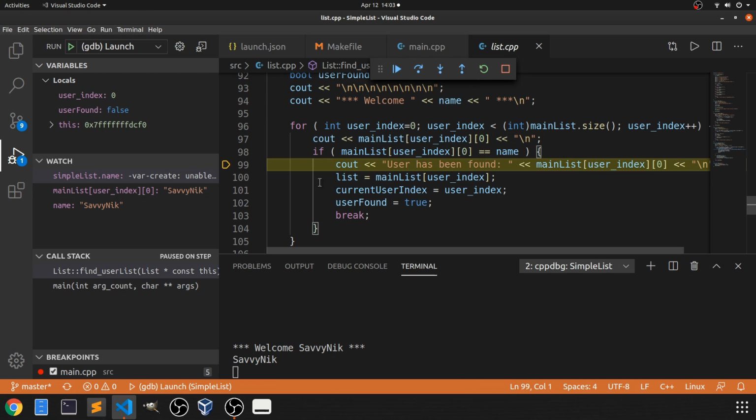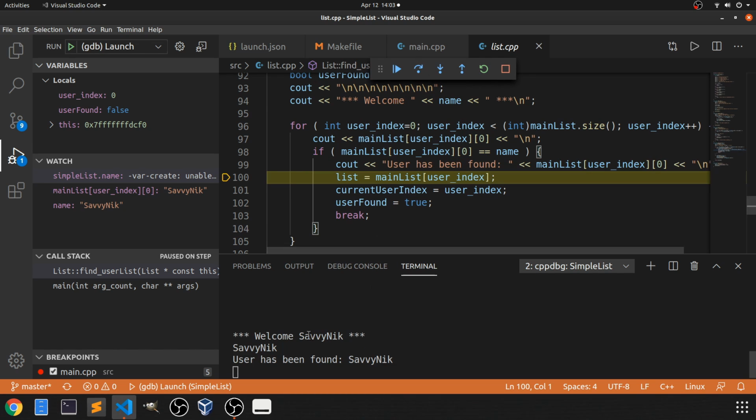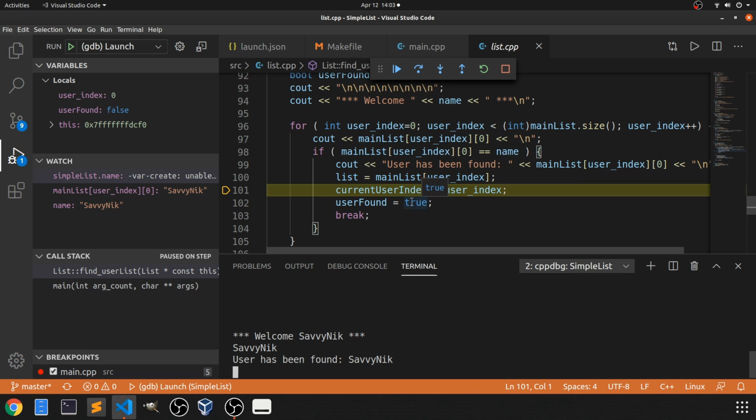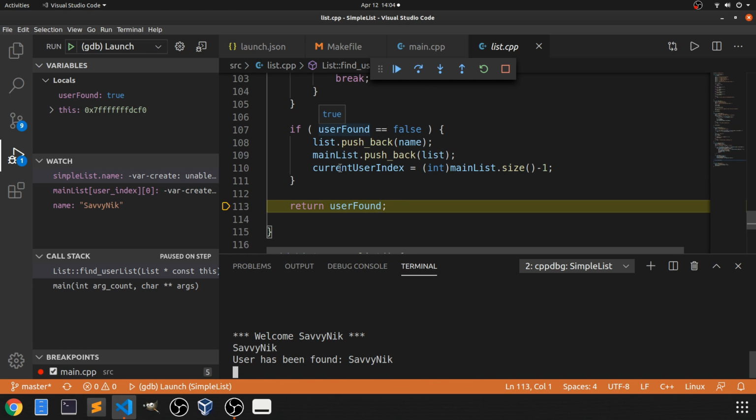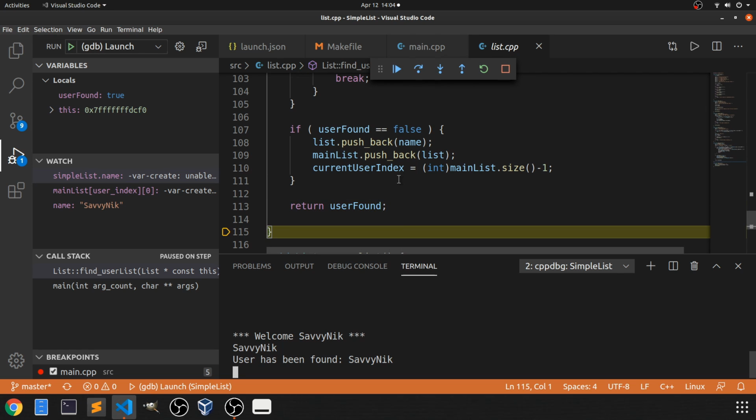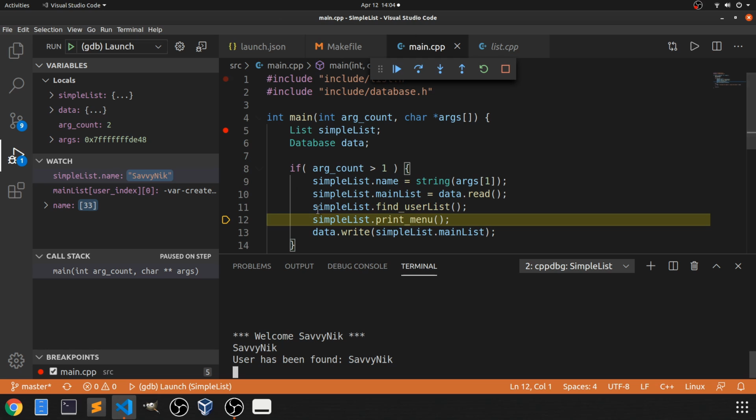So I'm going to hit step over and we'll step into this if statement. Now it's going to tell us the user has been found once we execute this line. I'll hit step over and look at that: user has been found, Savvy Nick. If we keep going through here, we're going to break out of this for loop, and we're going to skip this if statement because we did find a user and it was true, and we're going to return that the user was found. If we step over this and step over once more, we'll go back into the main CPP file so we can call our next function, since find user list was run properly.